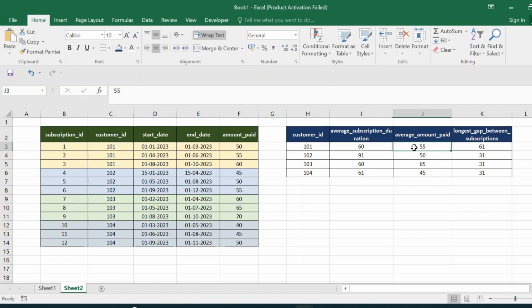Now going to average amount paid, it is pretty simple because the amount paid is already given in the table. The only thing we have to do here is to write an average function and get the average with respect to each customer ID. That is, the average of 50, 55 and 60 will give us 55, corresponding to customer ID 101. And then finally we have to calculate the longest gap between subscriptions.